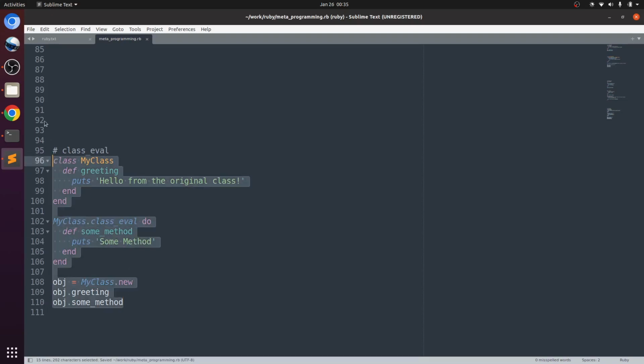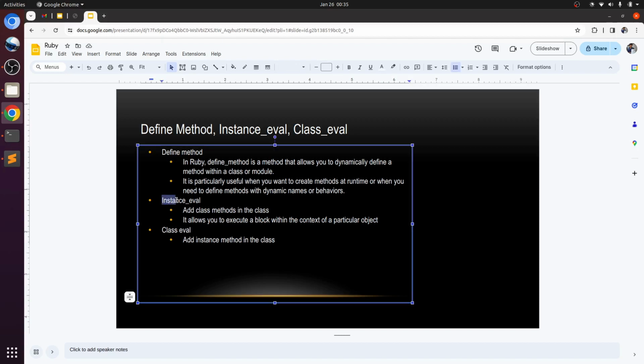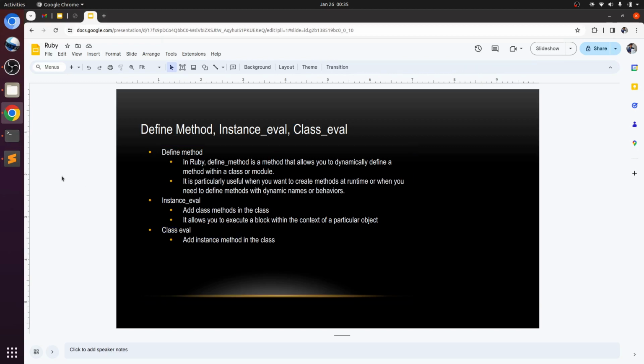Now one point I want to highlight here: how will you remember instance_eval and class_eval? Just use the names. instance_eval is used to add class methods, and class_eval is used to add instance methods. That's the simple way you can memorize it.